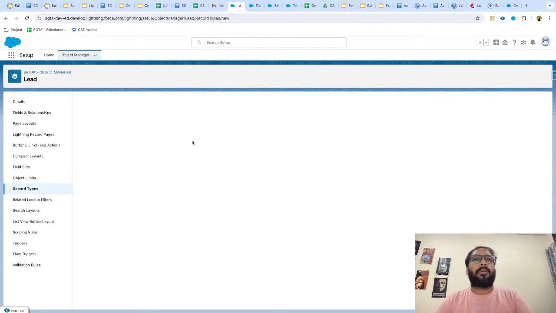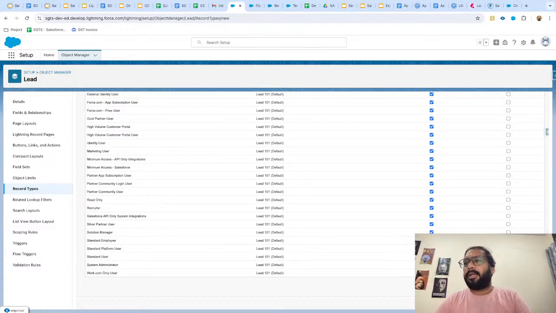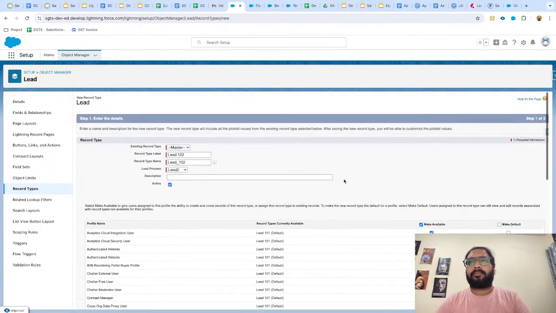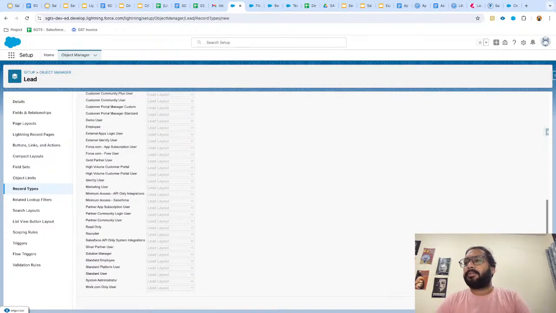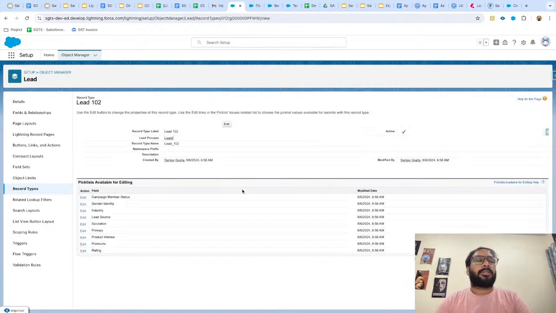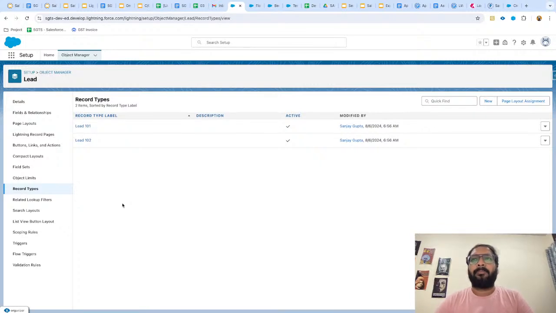Now I create one more, lead 102, activating it, making it available, clicking on next. As of now, I'm selecting the same layout because I'm not explaining the detailed process of record type and page layout assignment. I'm just explaining how we can create a lead record type and associate a lead process. So two record types are there.